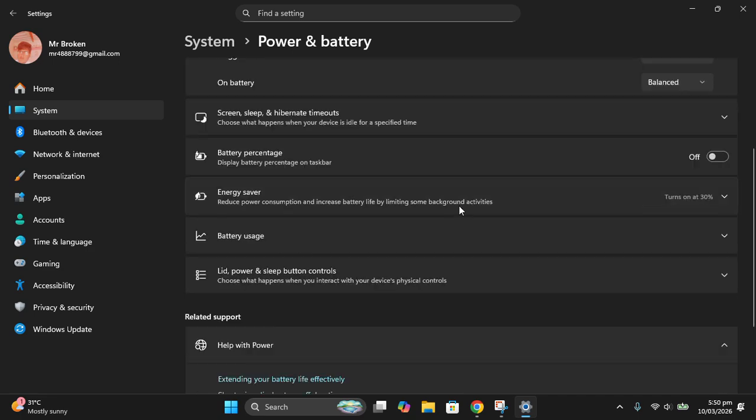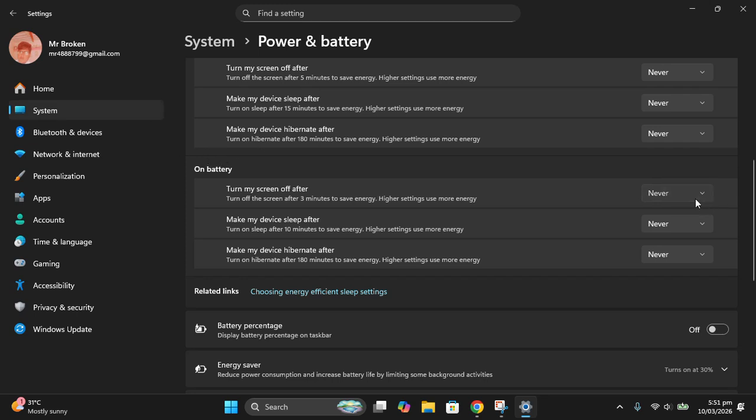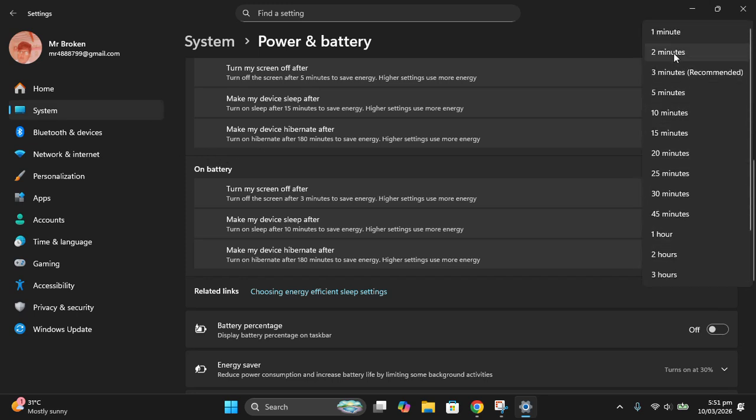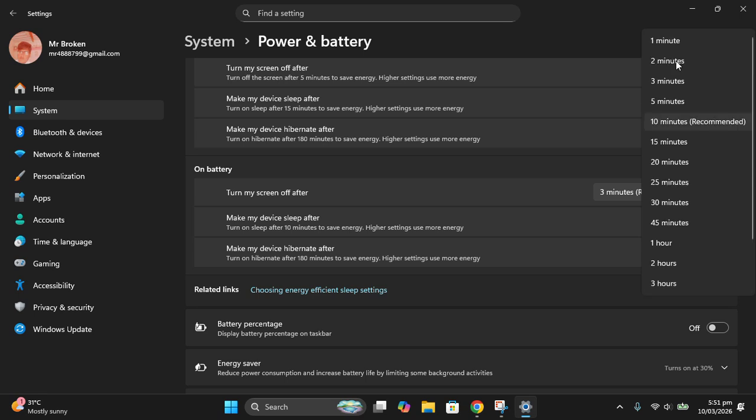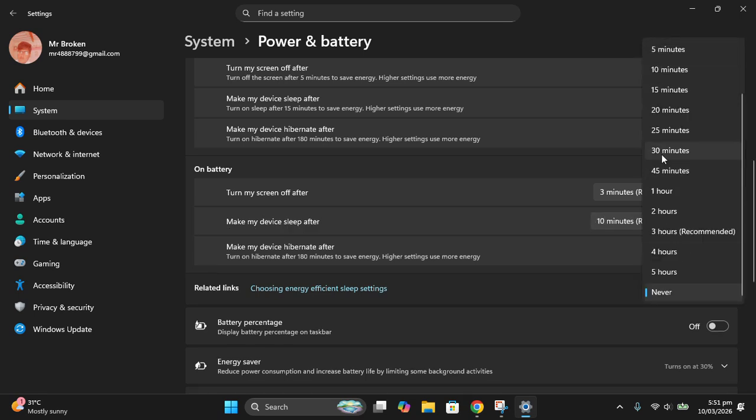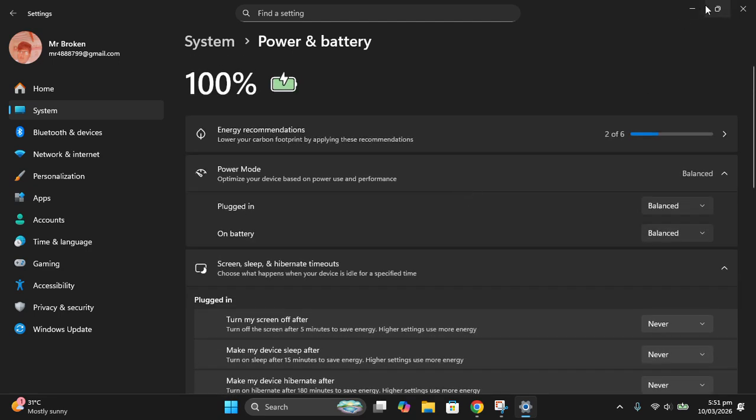Once you have done, just scroll down. There's an option of screen, sleep, and hibernate timeout. So under the on battery section, you just have to select 1 minute or 2 minutes or 3 minutes, which is recommended. So let's say I want to select 3 minutes from here. You have to select 3 minutes for every option under the battery section. So now once your PC or your laptop is on battery, your screen will be turned off after 1 minute or after 3 minutes, whatever you have selected here.